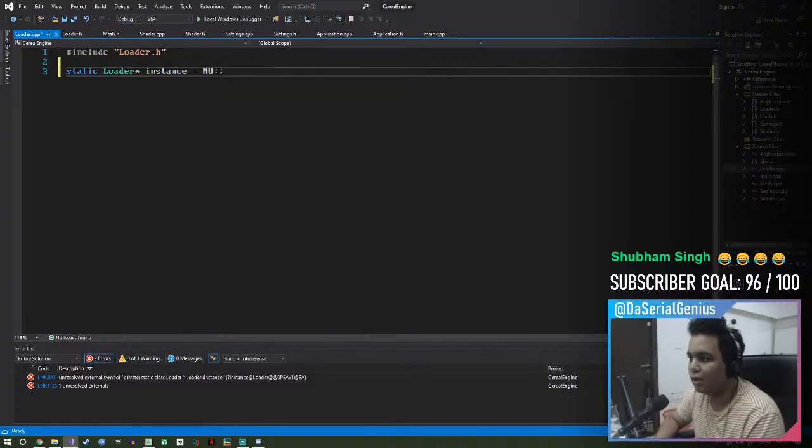We will do null. And we don't need static. What we do need is loader, just 2 colons.